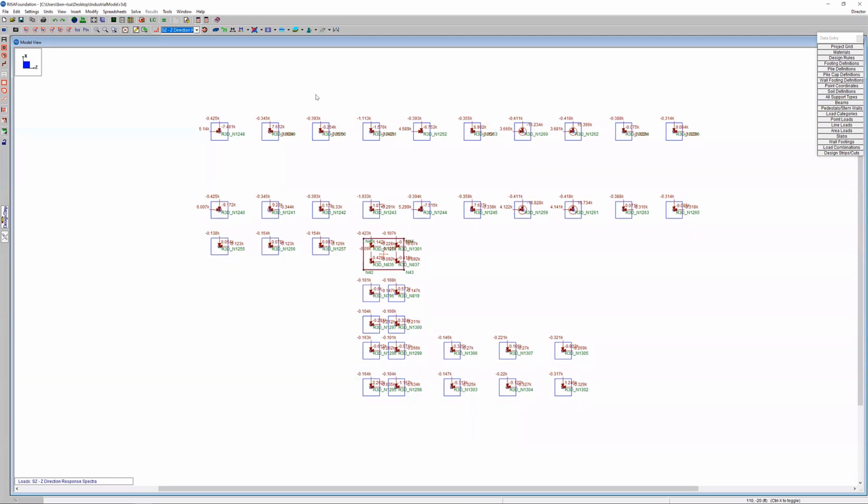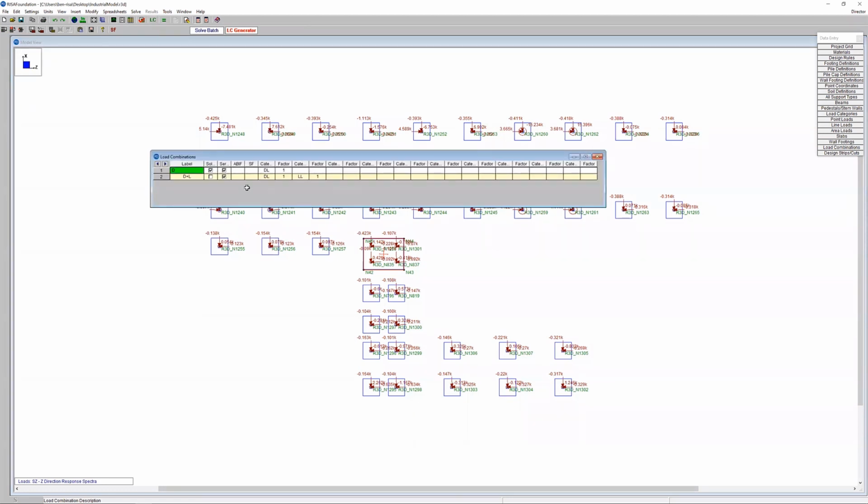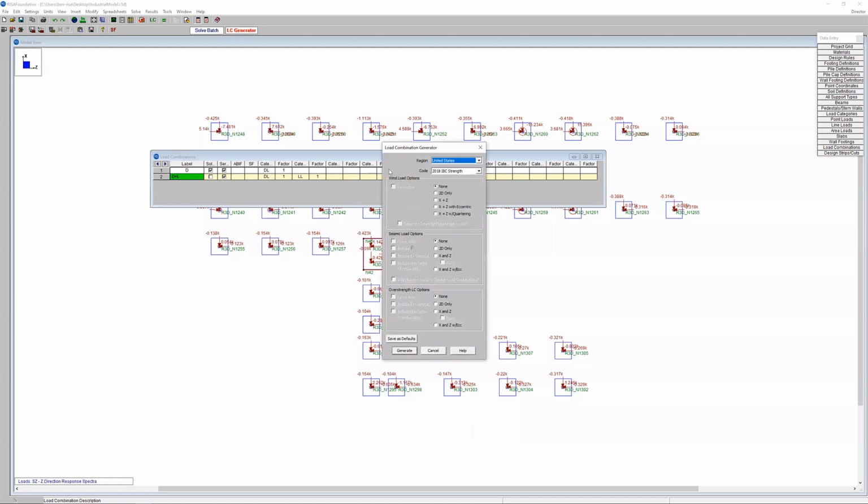Now we can also go ahead and create load combinations for these. So again, this is another new feature. If I come in to create load combinations, I'm just going to leave these two serviceability combinations and click to generate our load combos. Let's choose IBC 2018 strength. We won't do any wind. Let's go ahead and do our seismic in this case.